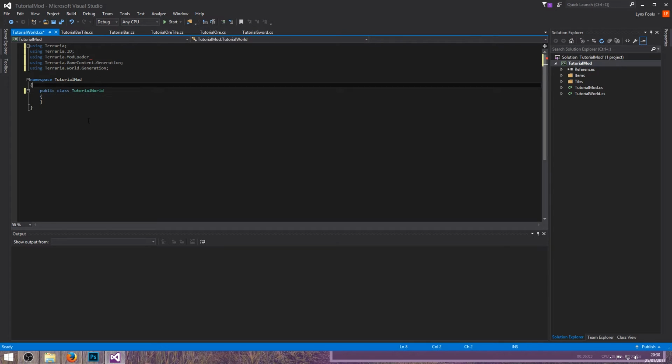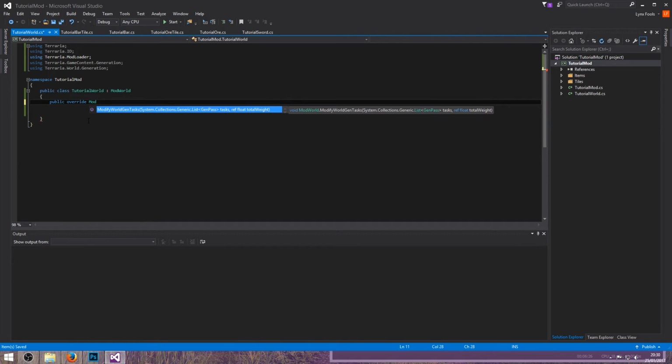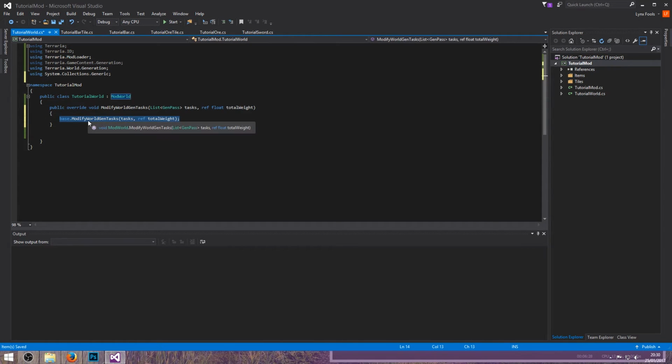The public class, and this takes on the base class of ModWorld. So in order to create the world, you want to be using this method: public override ModifyWorldGenTasks. So now we want to get the index of one of the passes that happens in game.